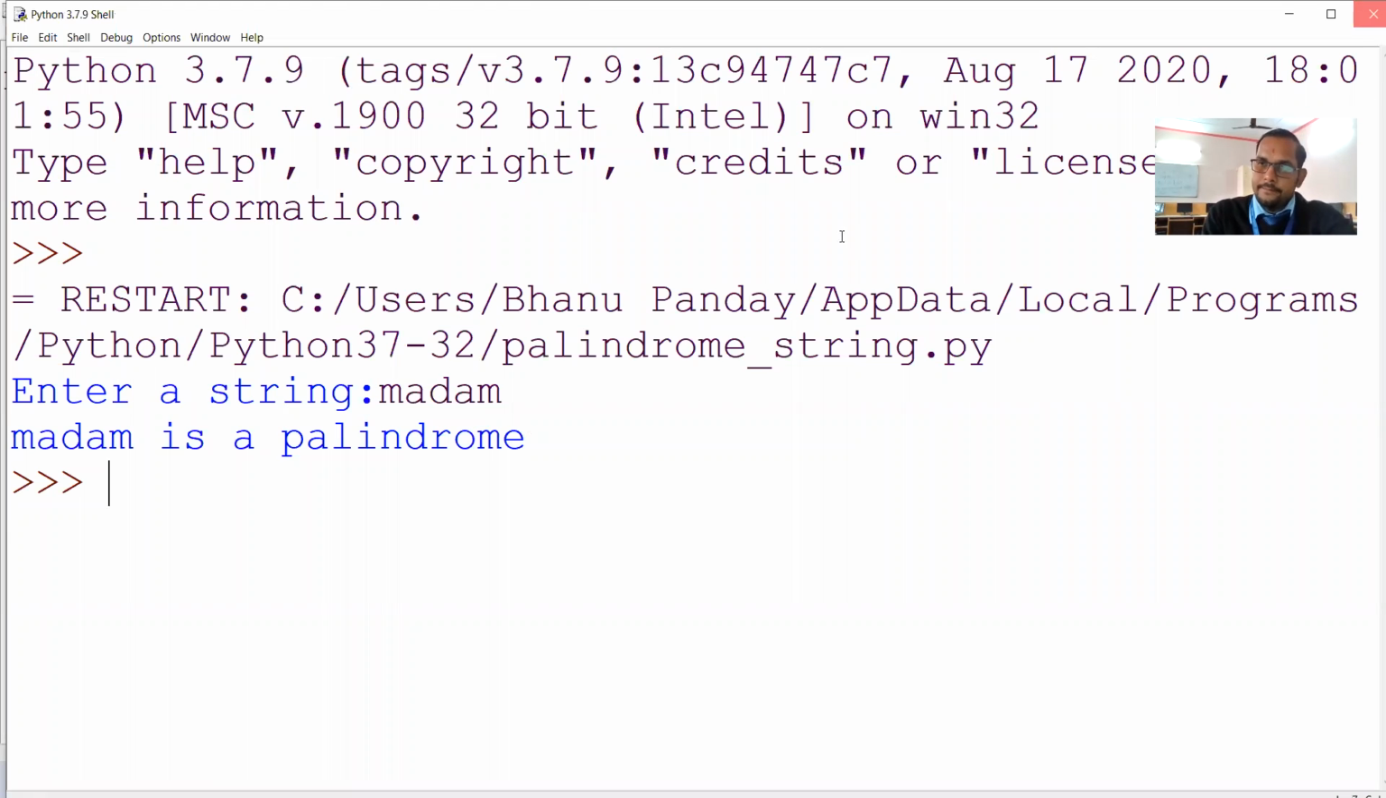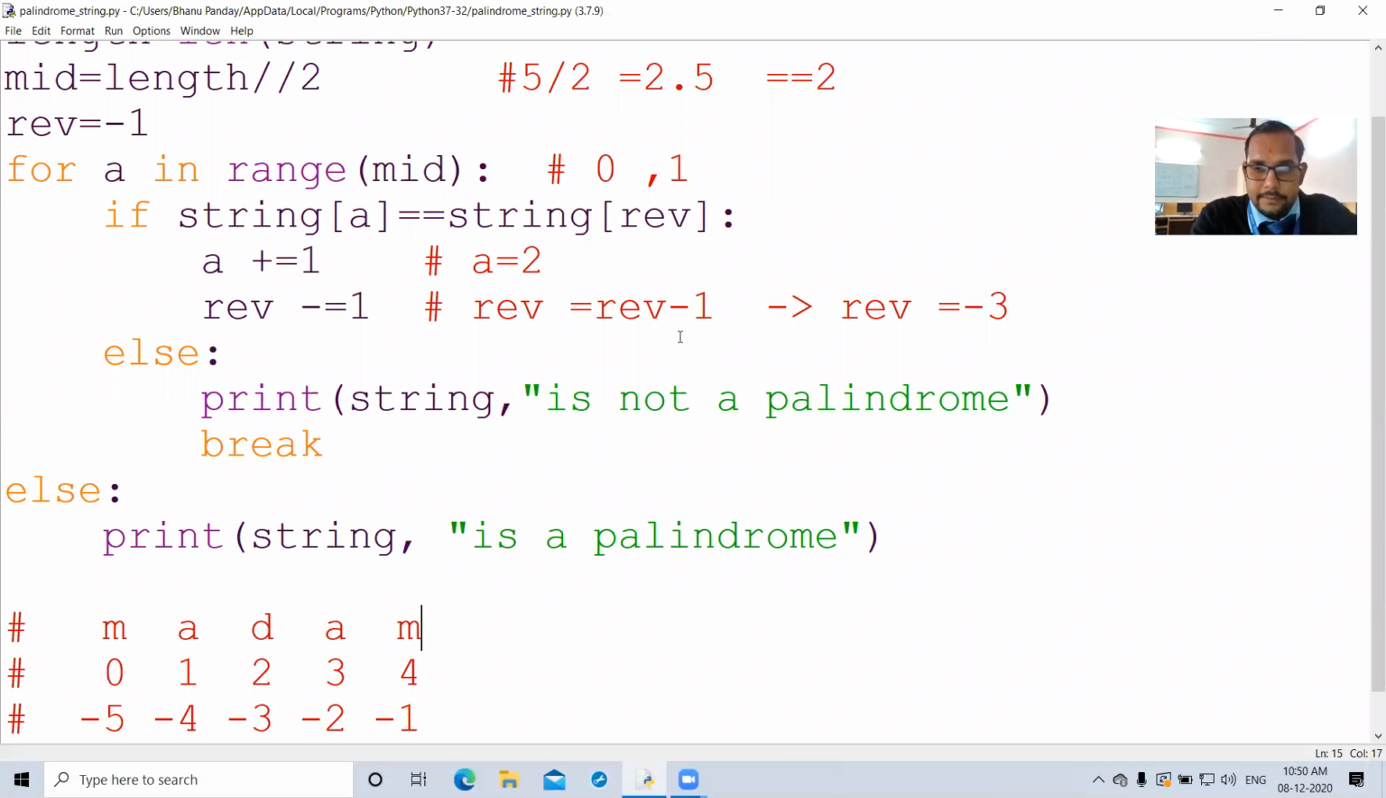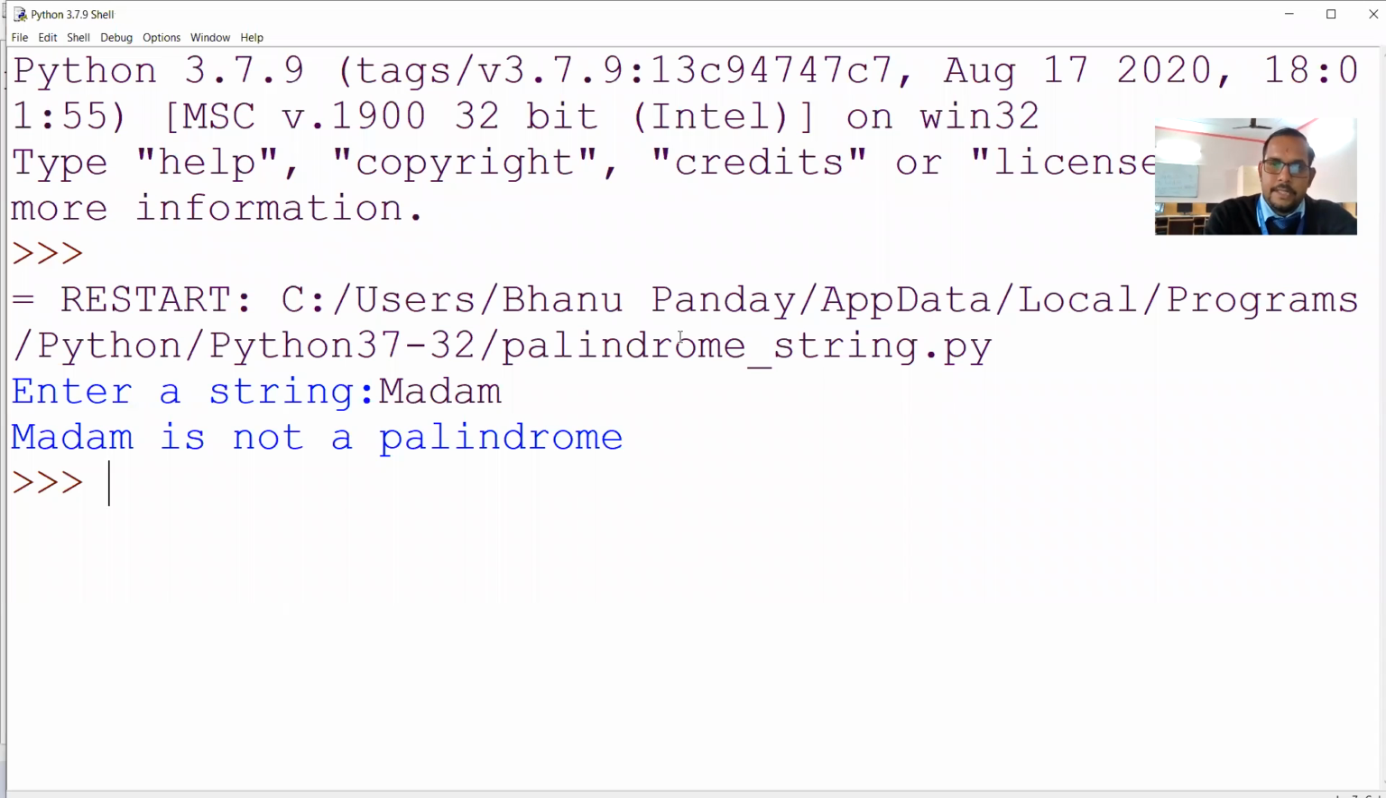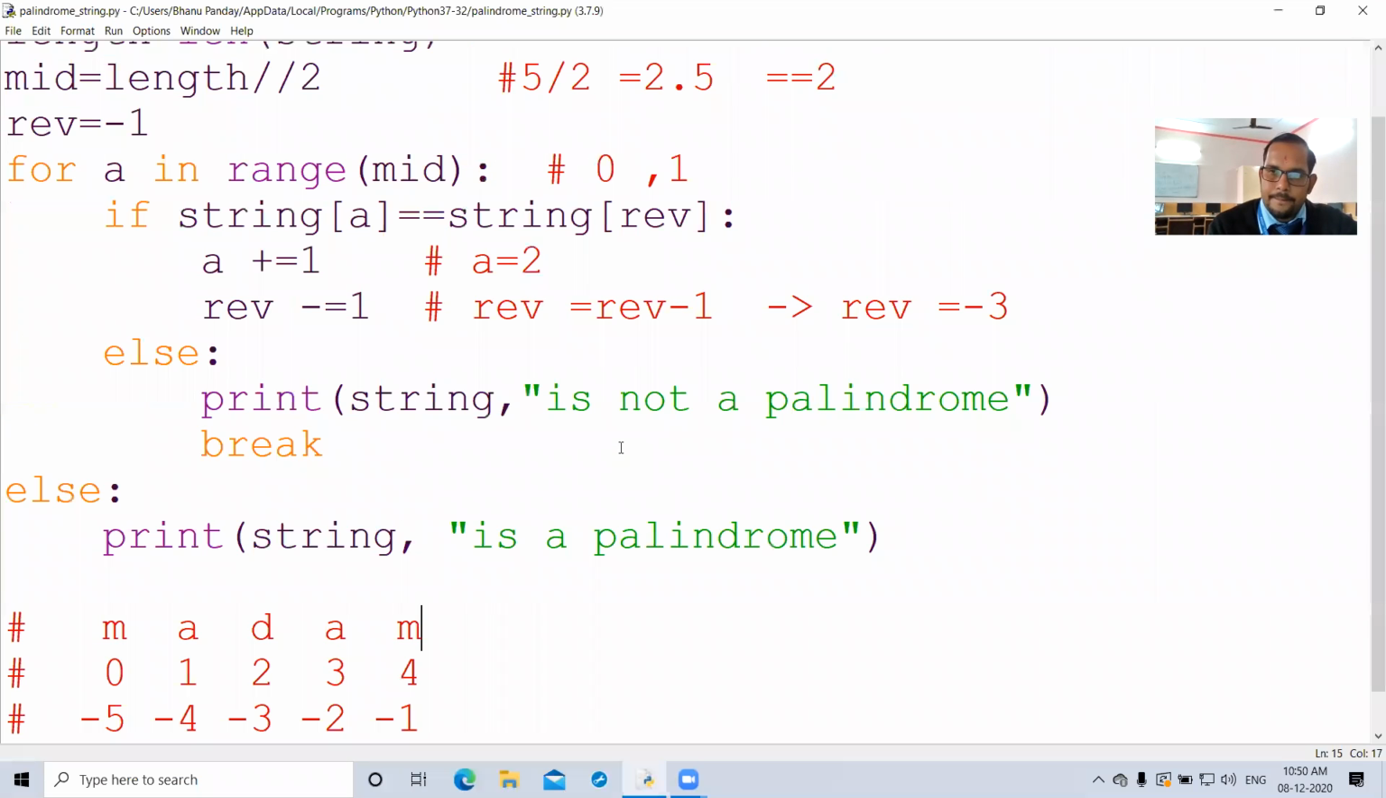If you write like M capital ADAM, then madam is not a palindrome. Why? Because here first at zero index there is capital M, and at minus index there is small m. Both are different. That's why it is not a palindrome. Is it clear? Yes, sir. Clear?